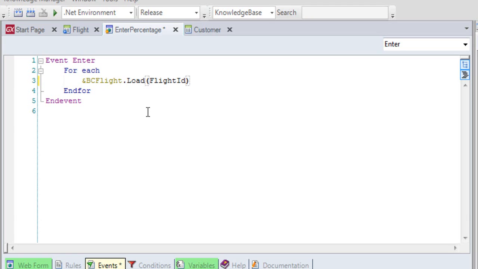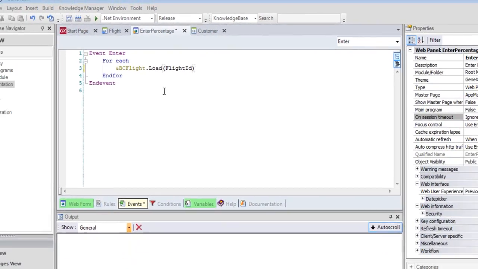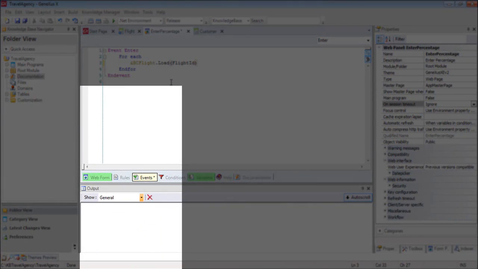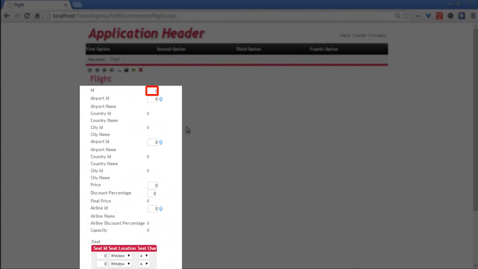So, the for each will navigate the entire flight table, because we have not defined a where clause with filtering conditions, and for each record navigated, the instructions included in the for each will be executed. The first sentence then executes something equivalent to what happens when we type a flight identifier value in the transaction and exit the field.